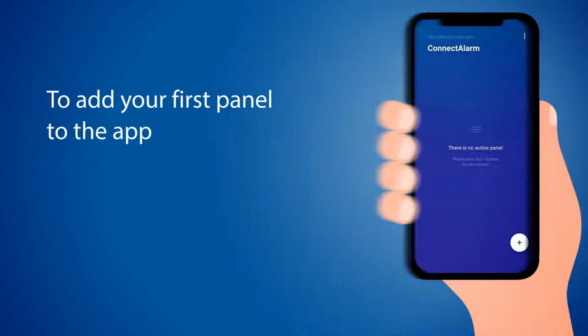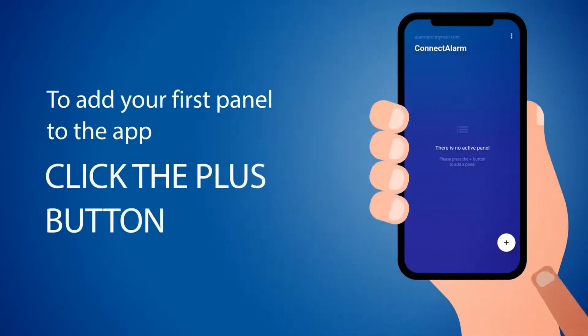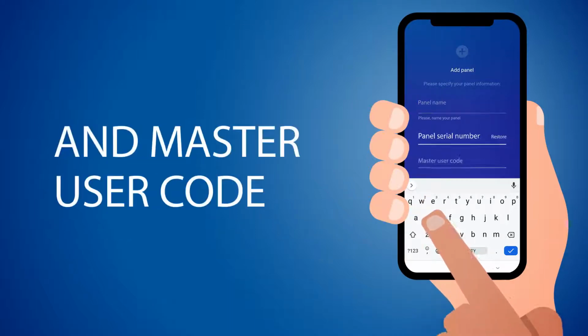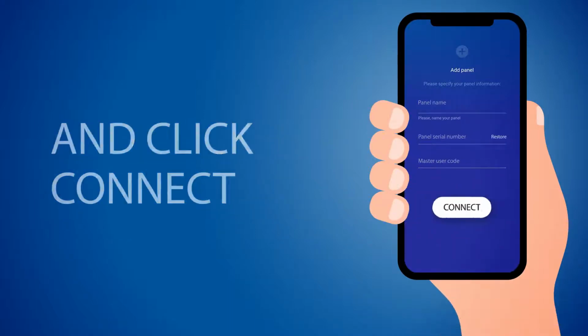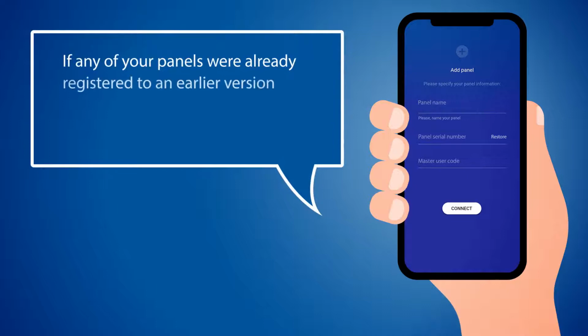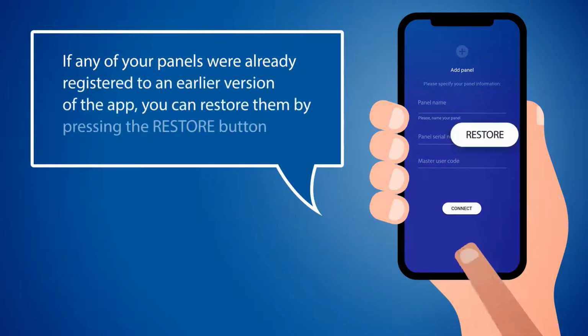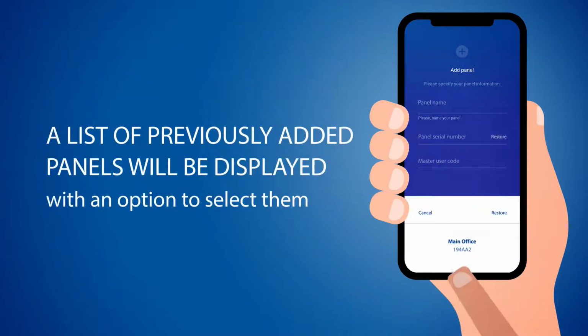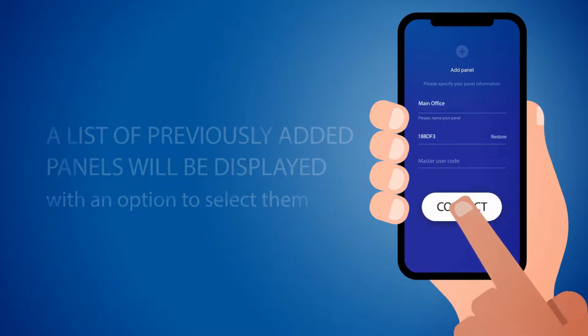To add your first panel to the app, click the plus button. Enter the panel name of your choice, serial number, and master user code, and click Connect. If any of your panels were already registered to an earlier version of the app, you can restore them by pressing the Restore button. A list of previously added panels will be displayed with an option to select them.